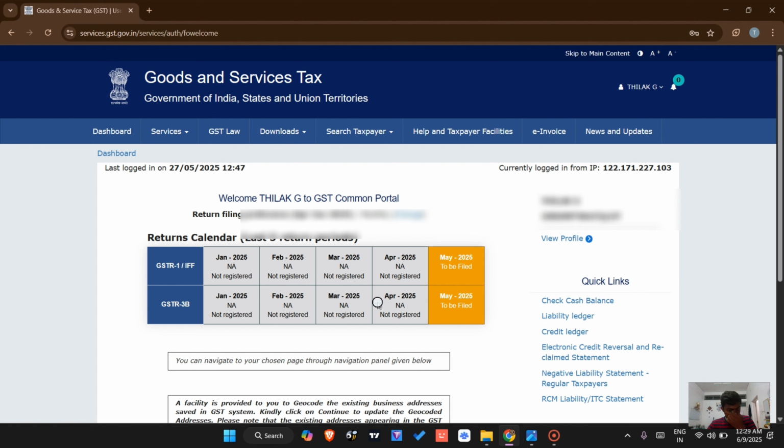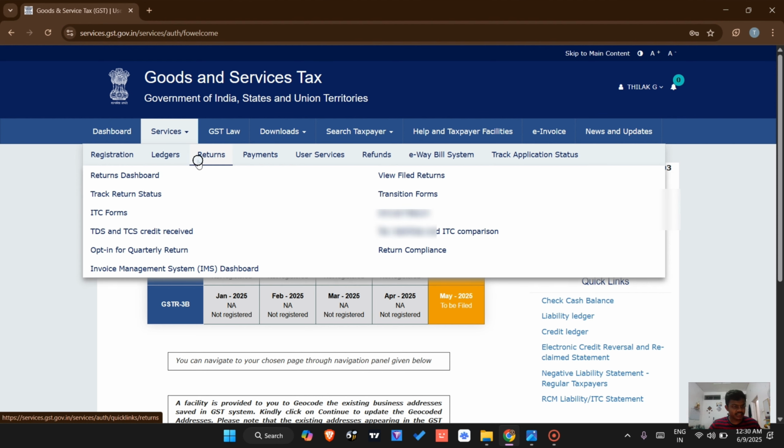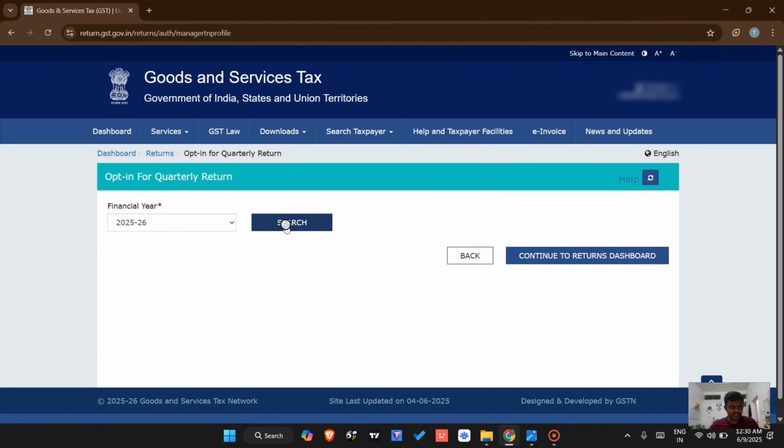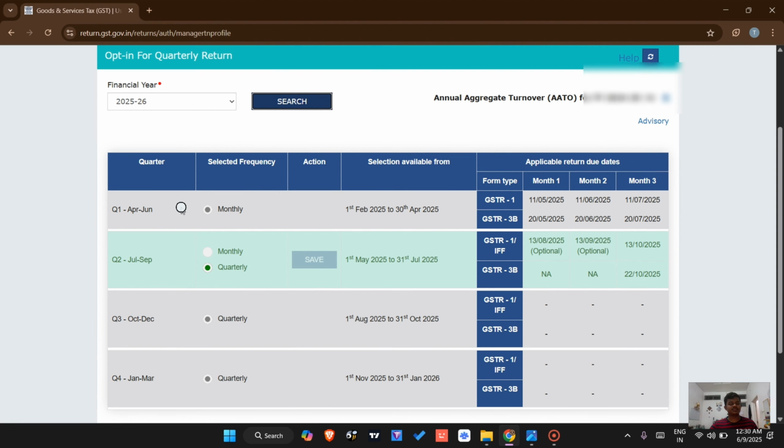See, it's showing that I have to file GSTR1 and GSTR3B for May. Until April, I had not registered. So, as we had discussed, go to services, then the returns section, then return dashboard, then opt in for quarterly return. Let me show the opt in for quarterly return. See the financial year. I already opted for July to September quarterly, but April to June it automatically took as monthly because my GST was approved around April. It is not possible to do quarterly for just May and June, so it has taken monthly.